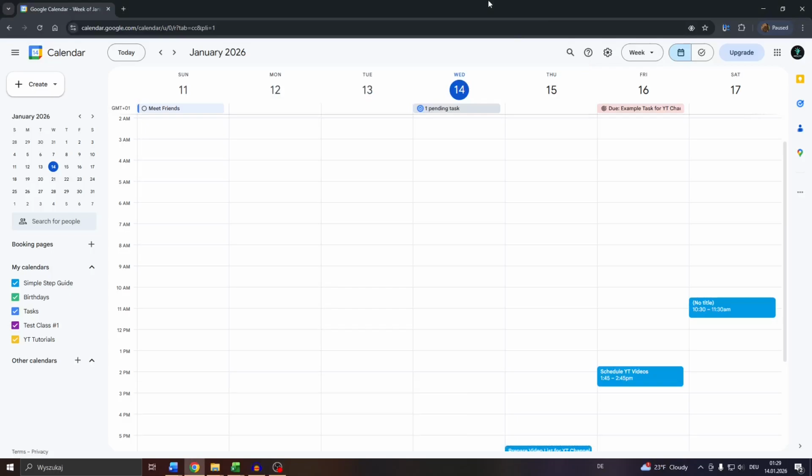Hey guys, what's up? In this tutorial we're going to explain how you can enable and show alternate calendars on Google Calendar in 2026, like the Hindu or Chinese calendar, for example. So let us get started.